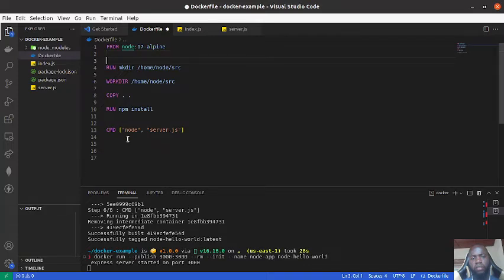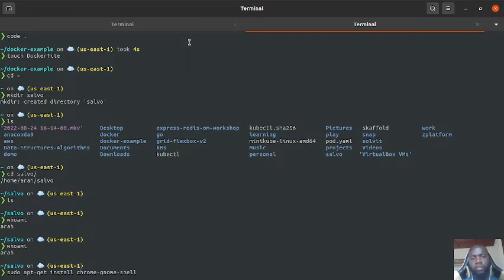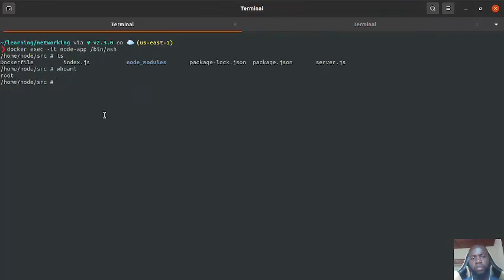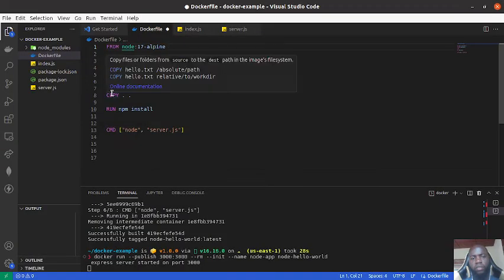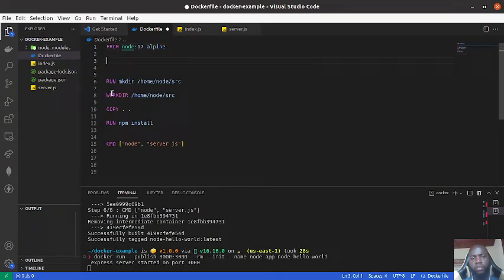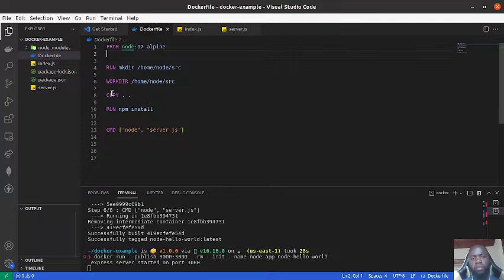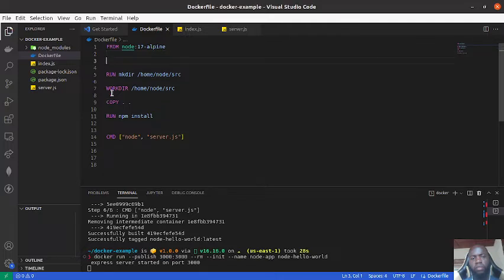By default, these Node.js images all come with a user called node, right? If I could find a way to list the users inside the container, you'll see there's a user called node, right? I would probably Google the command later and send it to you guys.